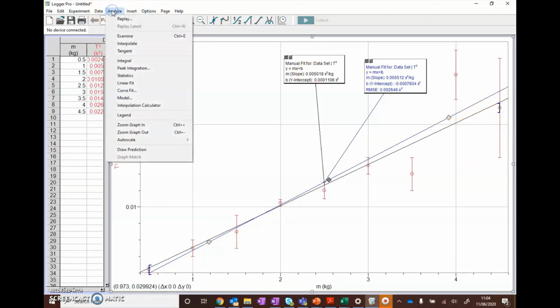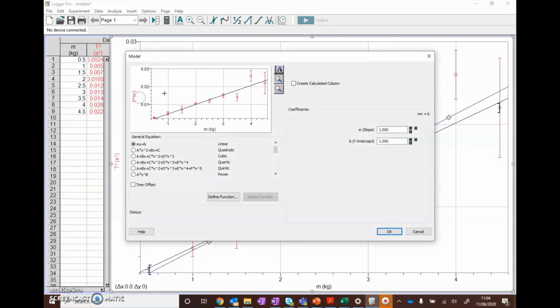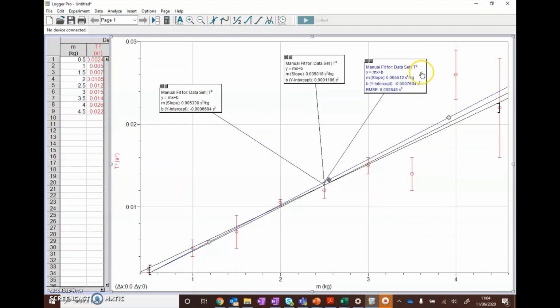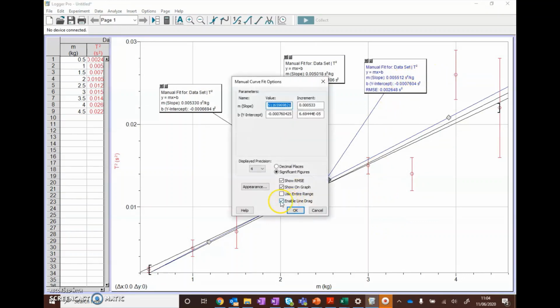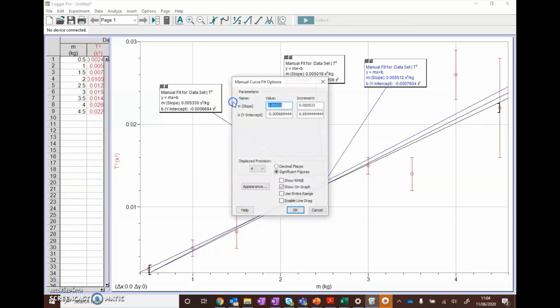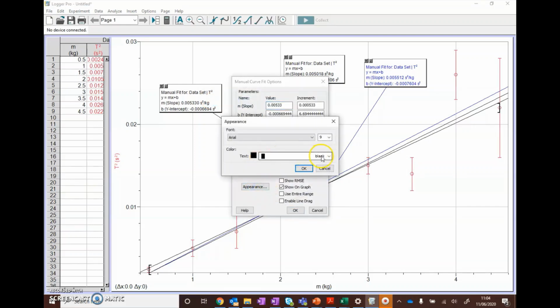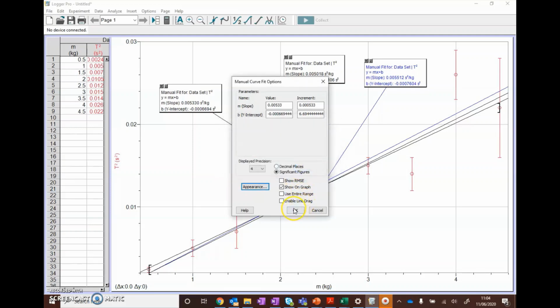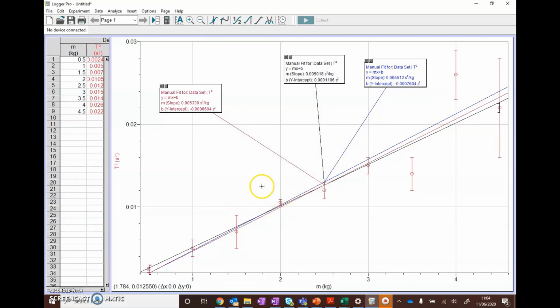Same again for a minimum gradient line. Analyze, model, linear, OK. I'm just going to switch the line drag off on this one now. I'm happy with it. This one's going to be our minimum gradient line. So right click, linear fit options. Let's change its color. I want it to be red. I'm sorry for those of you who are red-blue colorblind. There we go. That's the red one.